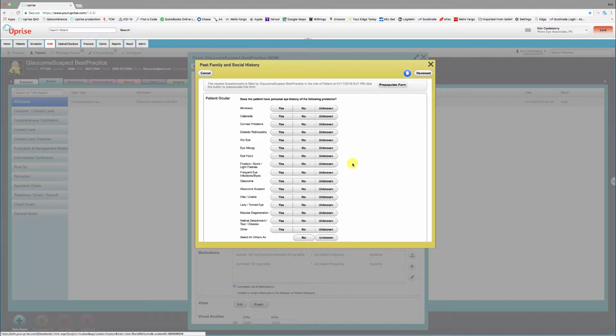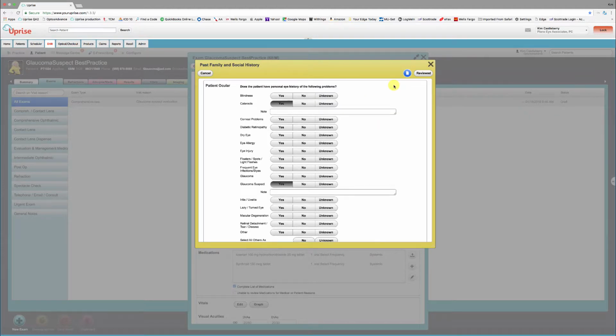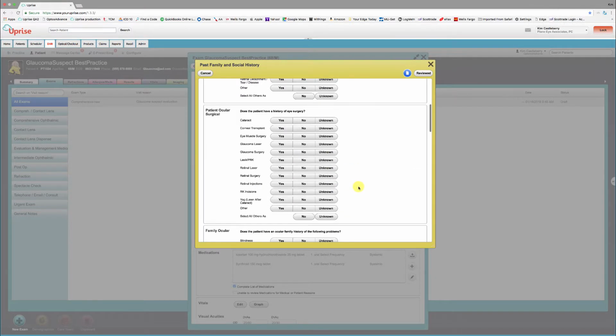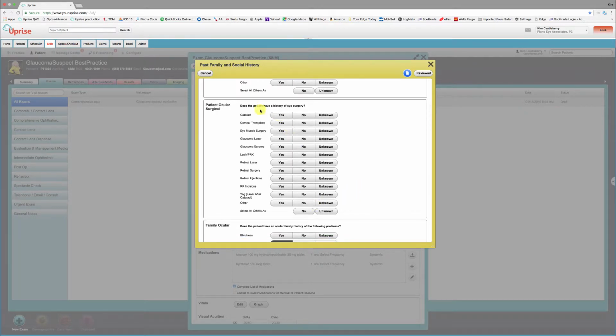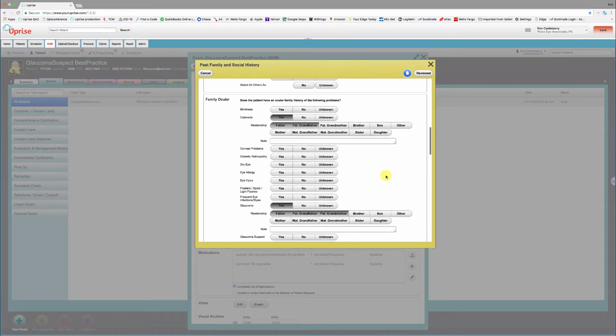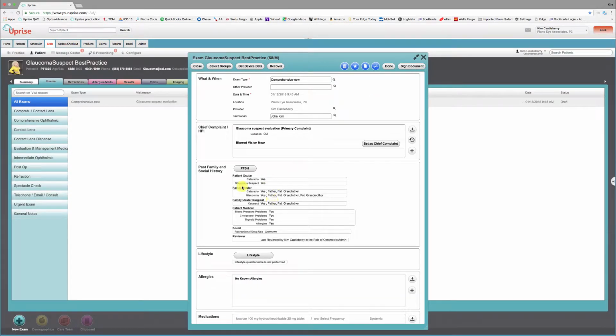You can see here that Uprise supports questionnaires that have already been completed either online or even in the practice. You can pre-populate the form with that, and we can see here that the patient has a personal history of cataracts and glaucoma suspect, and they don't have any history of anything else there. They've got a family history of cataracts and glaucoma. So let's review that. And we can see here that it's directly stated the family history.